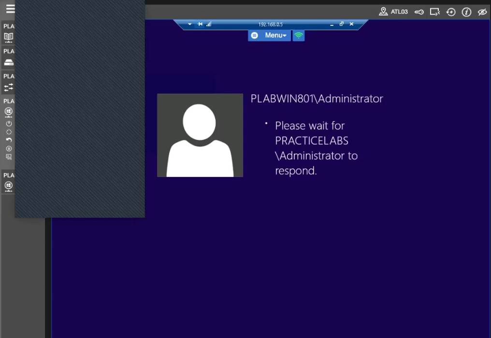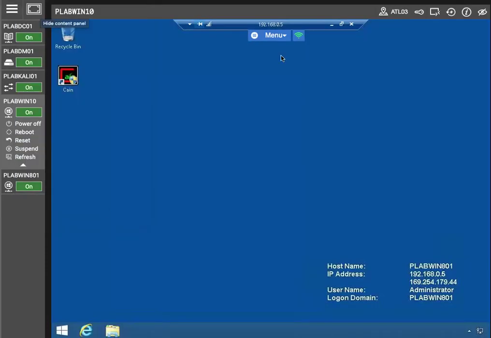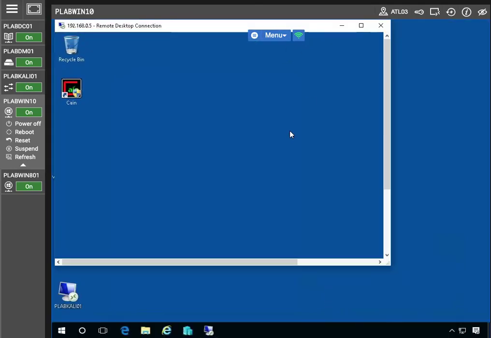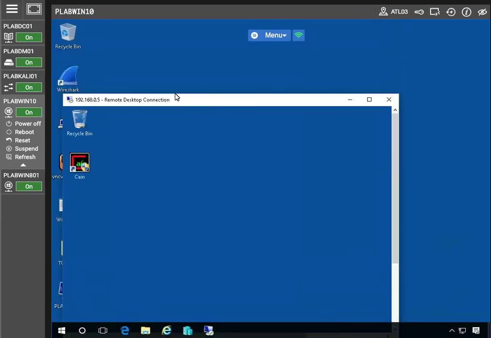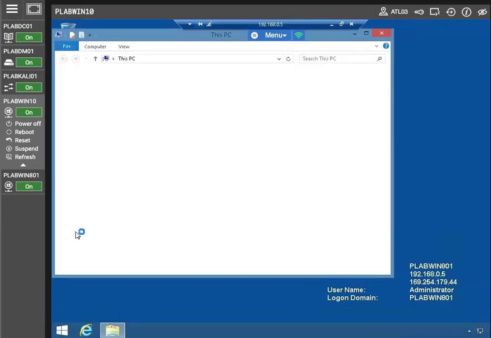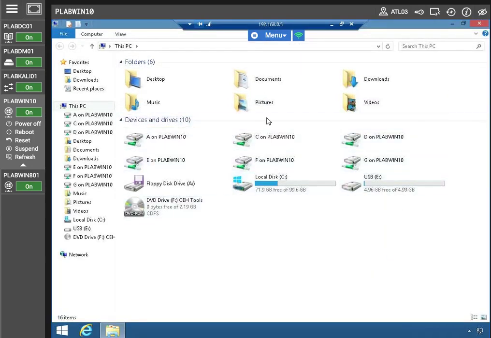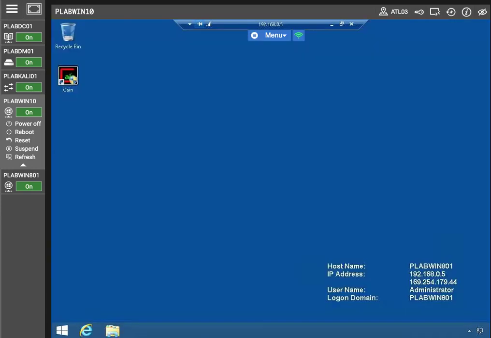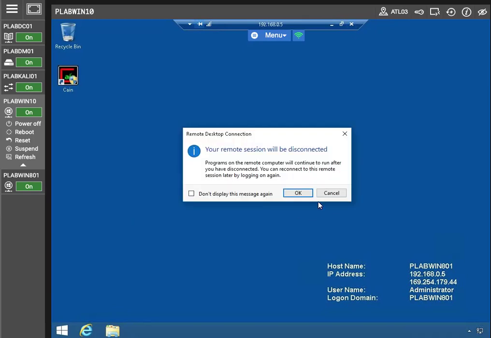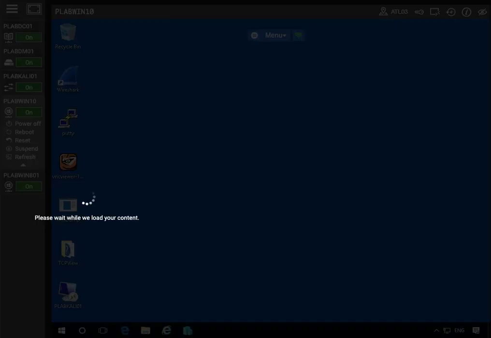All right, so now we're fully connected, and as you can see, we're remotely connected, as shown by the menu here at the top. If I take down that window, you'll see that this is Win10, and then you'll see the Remote Desktop connection here. Let's open up File Explorer. We'll notice that different drives are accessible. I'm going to hit close here and terminate the connection. All right, perfect. So we're back on Win10.